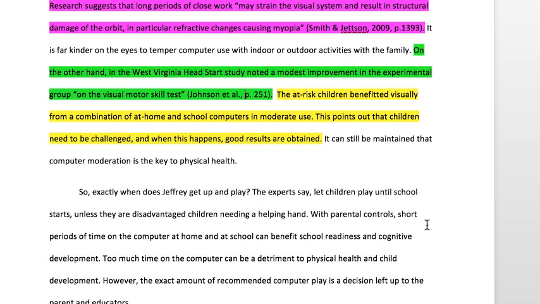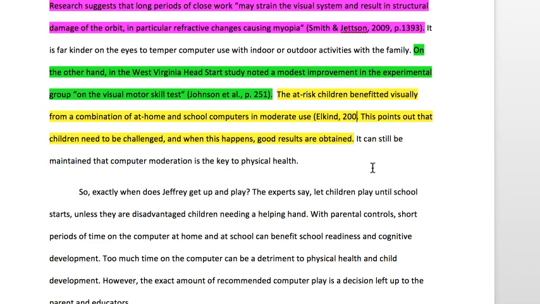And then we have one last one that is yellow, which is from Elkind. His name is not in this first sentence here, so we're going to add it to the end of that sentence. Elkind, 2007.